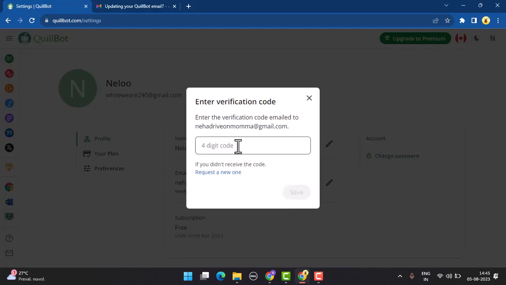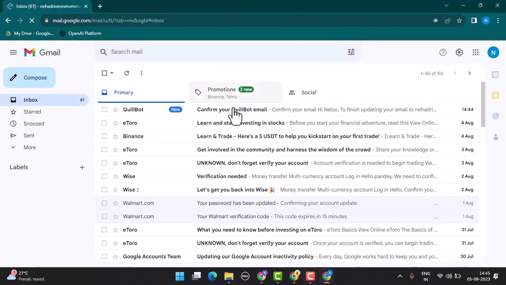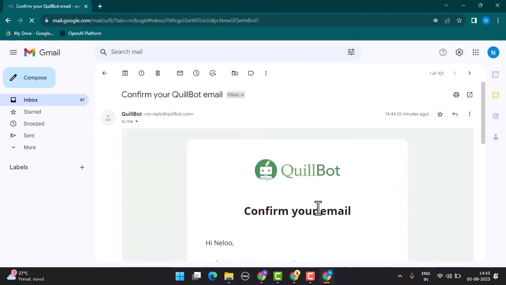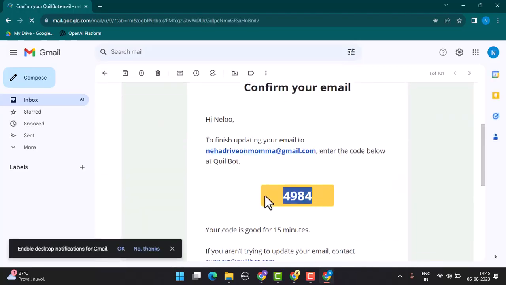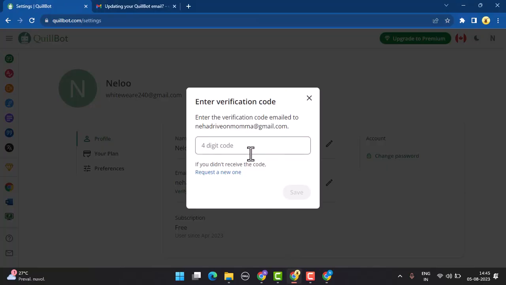Now that the email has been changed, you need to verify your newly replaced email address. Open up your email once again and enter the verification code. As you can see, right on top I have the confirmation email. Scroll down, copy this and paste it on the other page. Right over here, click on the save button.